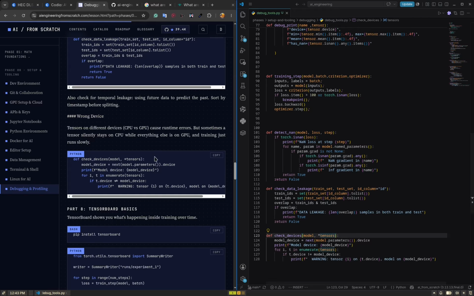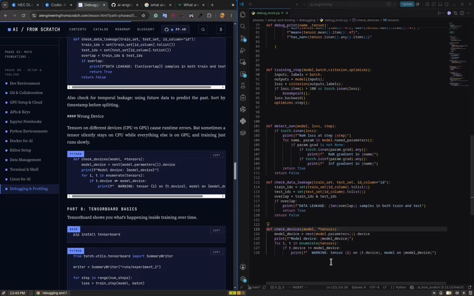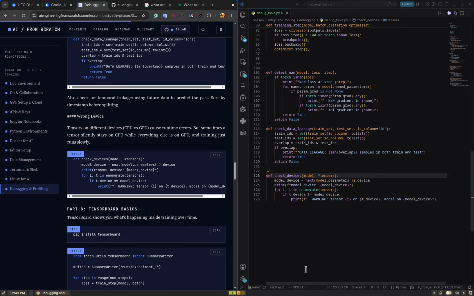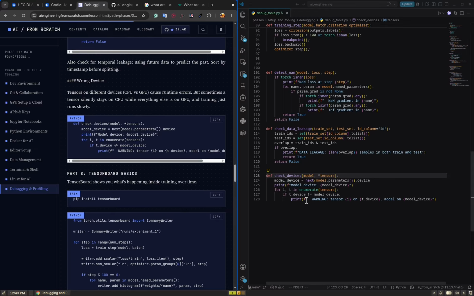What is this? What is this? This is the pointer. Model dot parameters dot device. Where is this next function? I do not know all of it. Then there's enumerate tensors, for each tensor, if the tensor device is not equal to the model device.